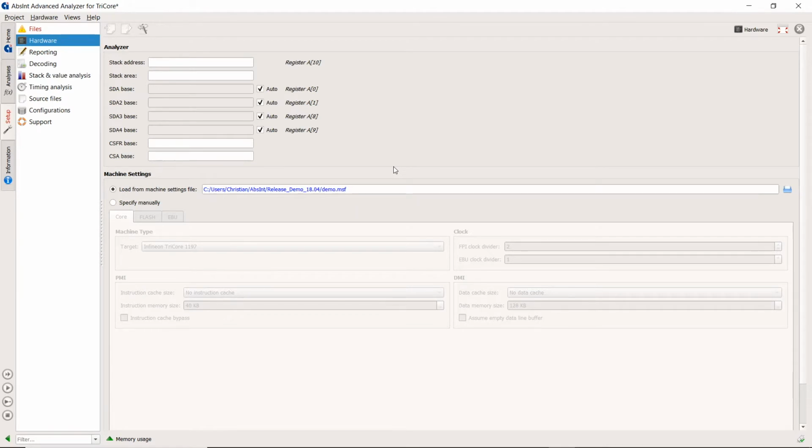So the last point in the GUI section is that from release 18.4 on, we no longer support loading target settings from a machine settings file. So we discontinue that direct loading from machine settings file. What you have to do in order to continue using your existing analysis projects is to first import that machine settings file into your existing APX project file.